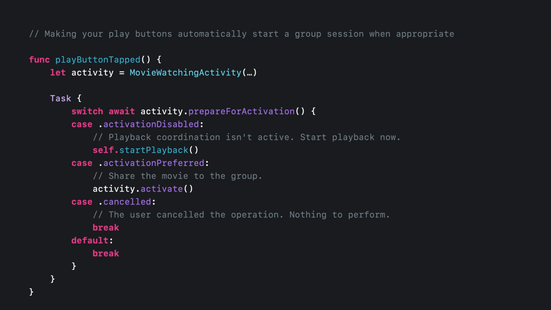Here's an example of the prepare for activation API. In the switch statement, there are three cases we need to handle. The first, activation disabled, will be taken when the user is not in a FaceTime call or the system has decided that they wish to consume it locally. The second, activation preferred, will be taken when the user is in a FaceTime call and they wish to share it to the group. Cancelled is taken when the user cancels the share action. This is already enough knowledge to create a Group Activities app that shares an activity.